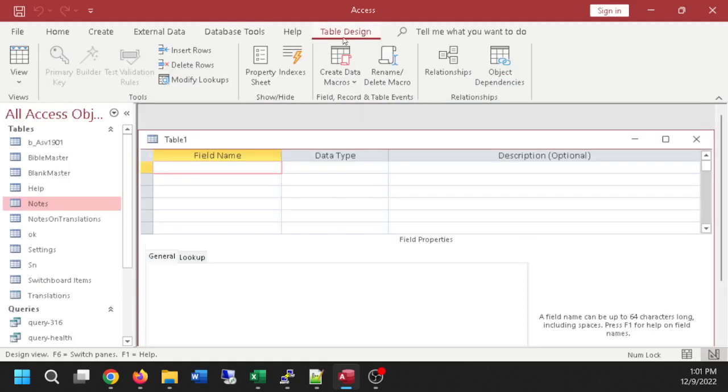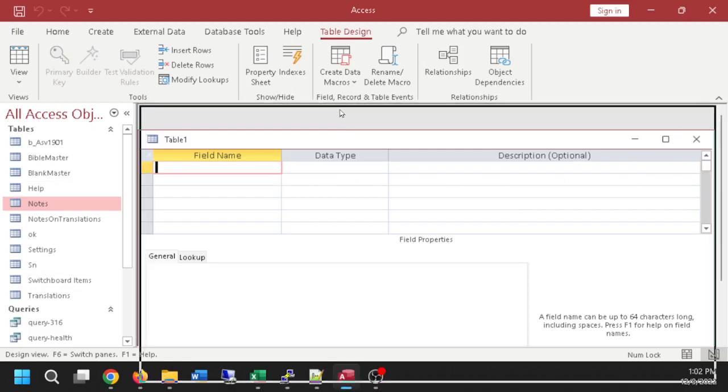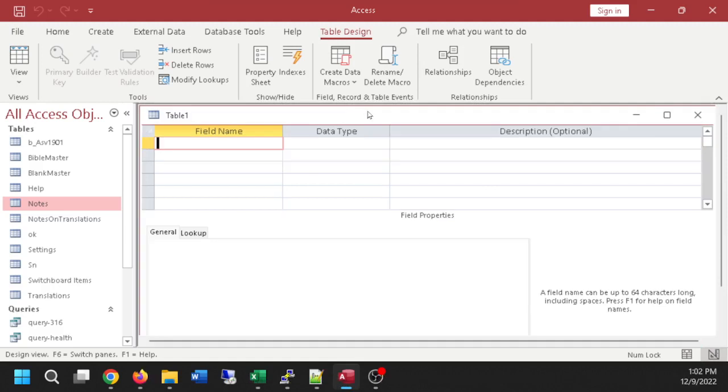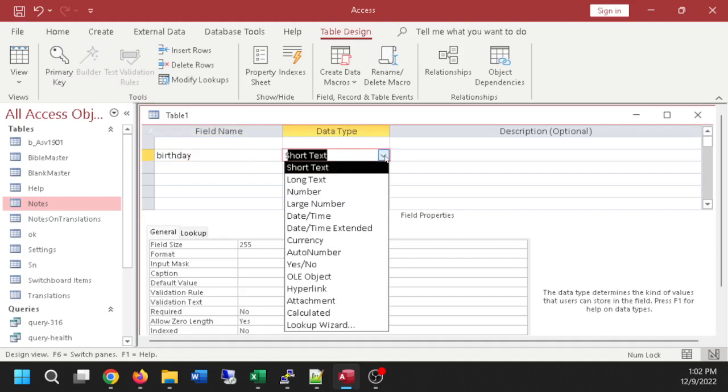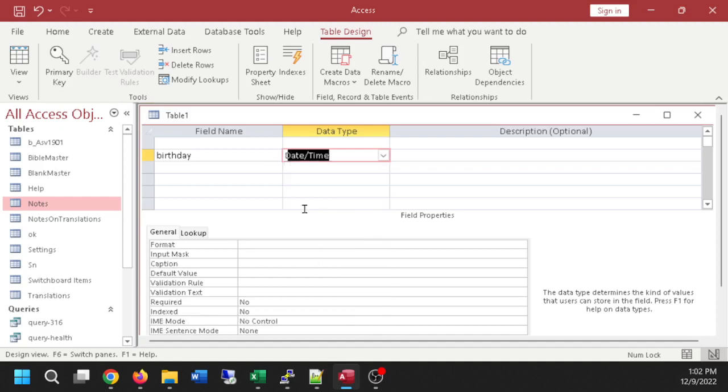If you don't have a primary key, it'll complain when you try to save it, and then the relationships between them. You'll be given instructions on fields to create and what data types. You'll be told to give the appropriate data type. So let me just do a little practice here. If you're asked to give the birthday of someone, what would be that data type? Date time. Yeah, date time.